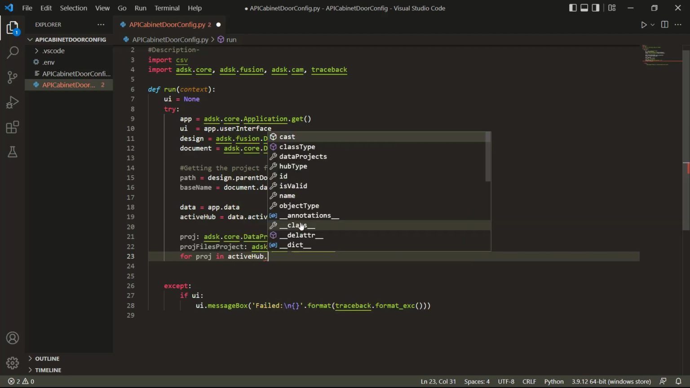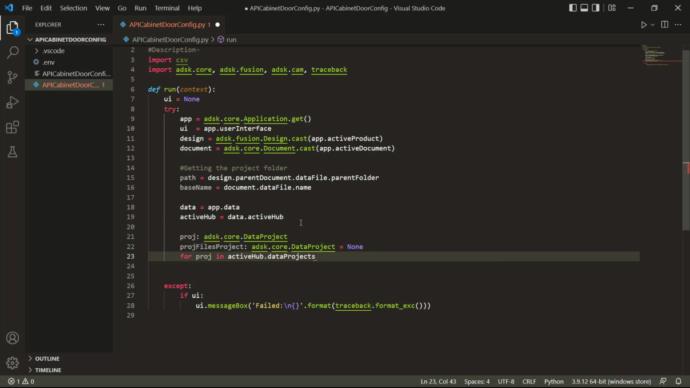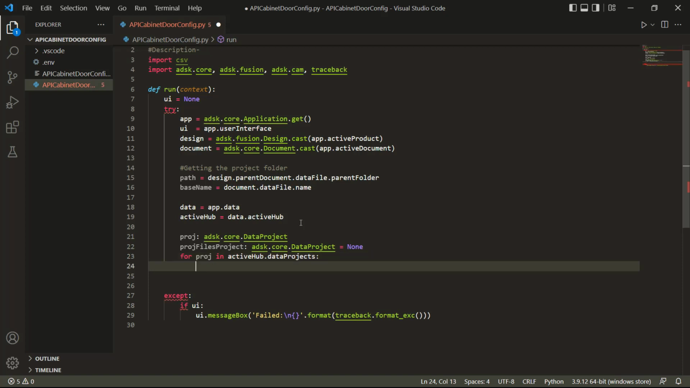dot data projects. So in the active hub dot data projects, the way that we do the for loops is, again, we end with a colon, and when we hit enter, it's going to automatically tab us in. Now it's going to go through every project in the active hub and the data projects. Now what we're going to have to do is set up an if statement, and the if statement is going to look for a very specific one.